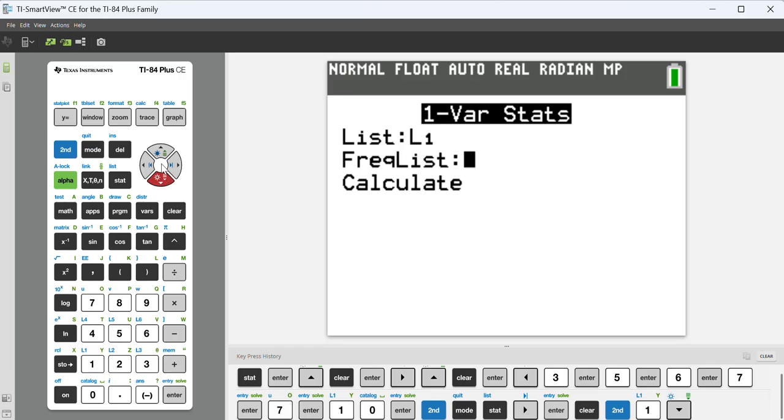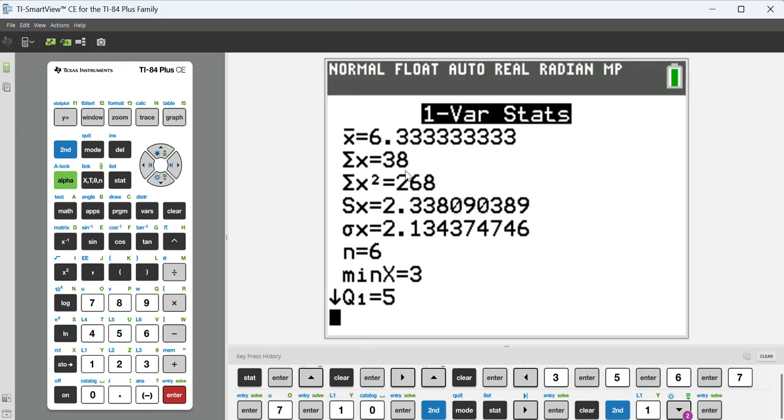Then we should just be able to go down to calculate. If you have a slightly older calculator model, it'll probably just say 1-Var Stats and it'll be waiting for you to press enter. Just go ahead and press enter and you should see the same thing that we're going to see on our next screen. So we're going to go to calculate, press enter, and it gives you all of this different information. It actually gives you quite a bit here. It gives you the mean right here as x-bar and some other stuff down here.